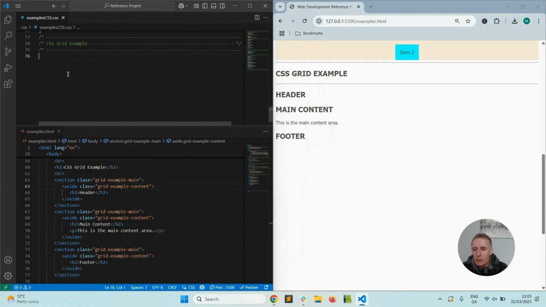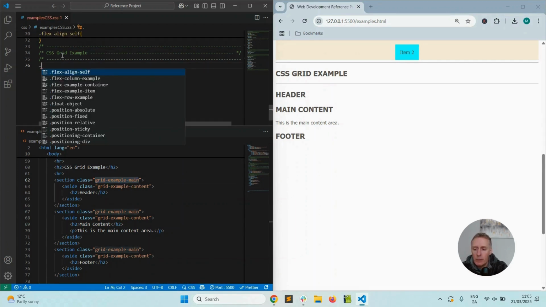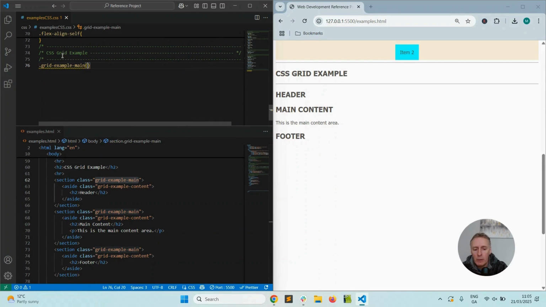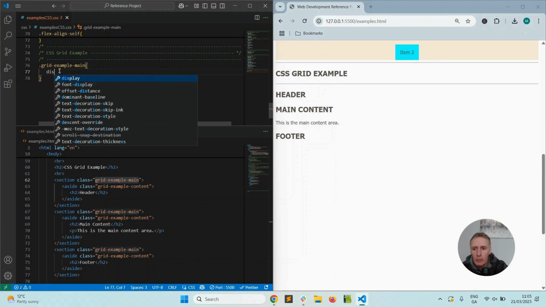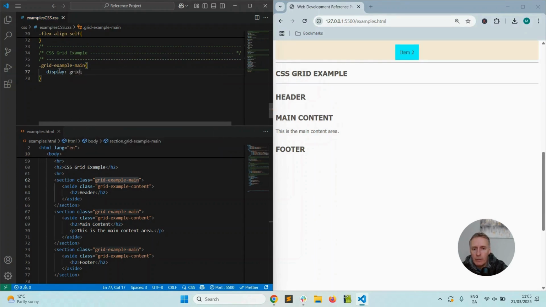So the first class we have to create is the container one, grid-example-main. So if you want, you can just copy the class name from here. We go dot to signify we're creating a class, and then paste, open curly brackets, open and close brackets. Now for this container class, we want it to display grid. So we type in display: grid, G for grid. And we can see on the right it just moved slightly.